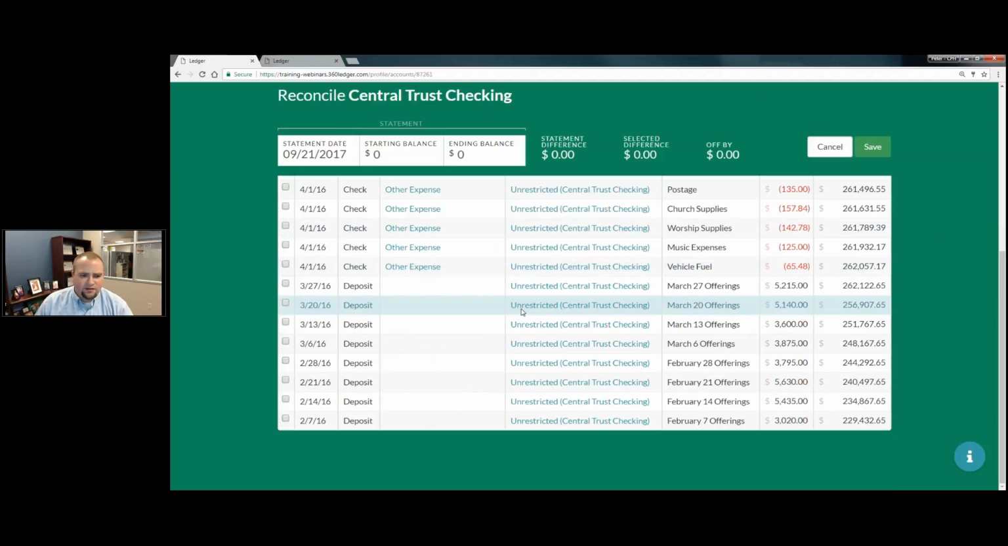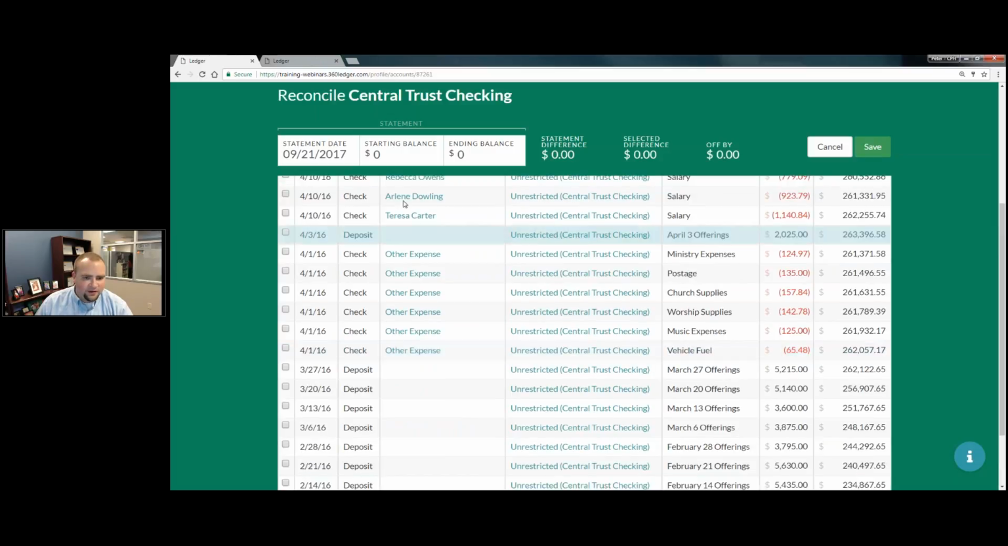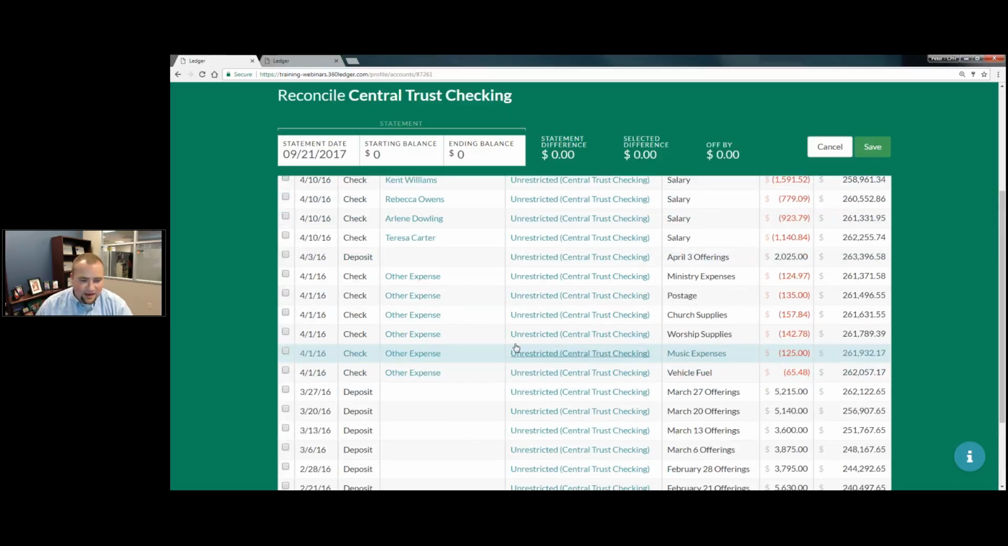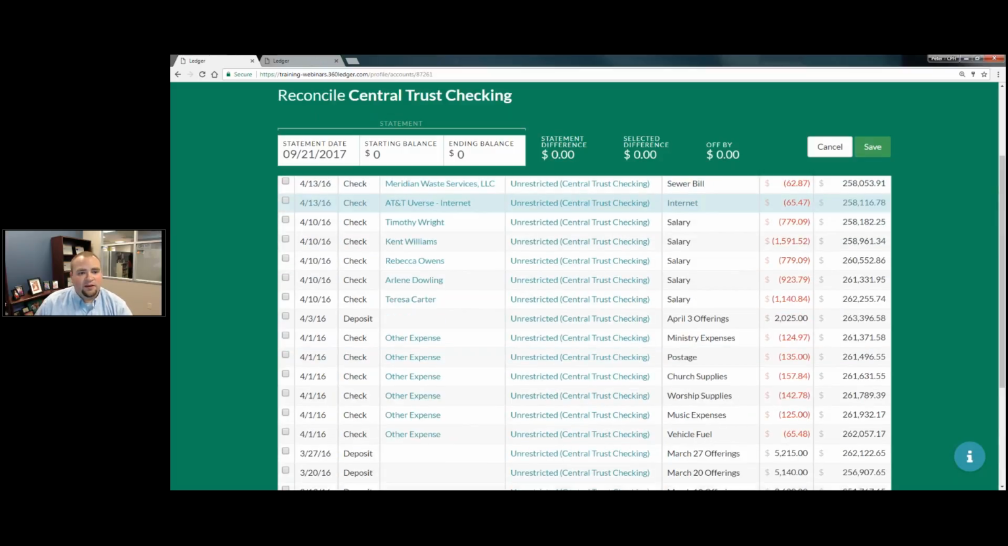And the way you would reconcile is you'd put in your beginning balance and your ending balance as found on your bank statement.